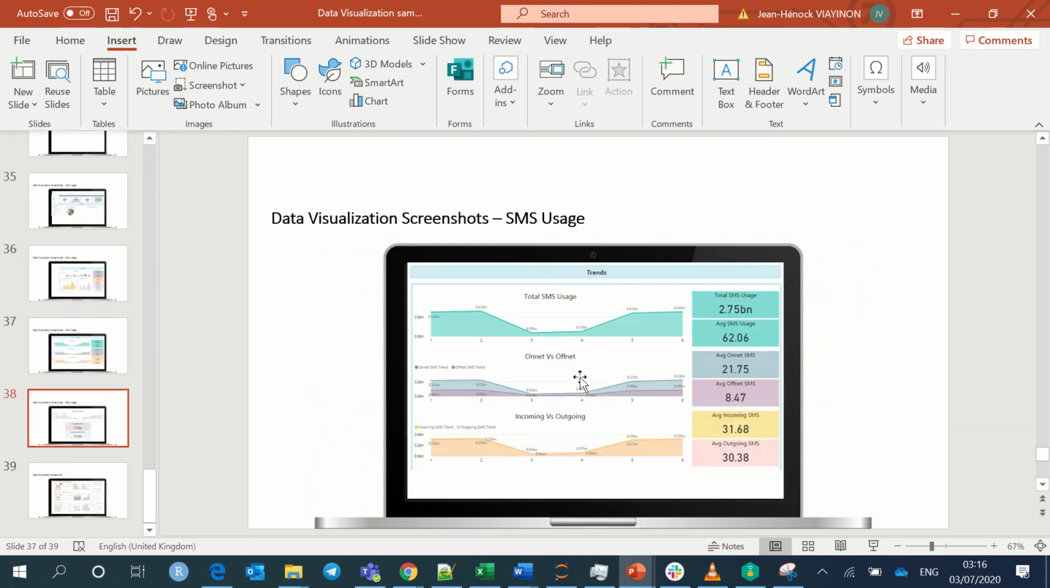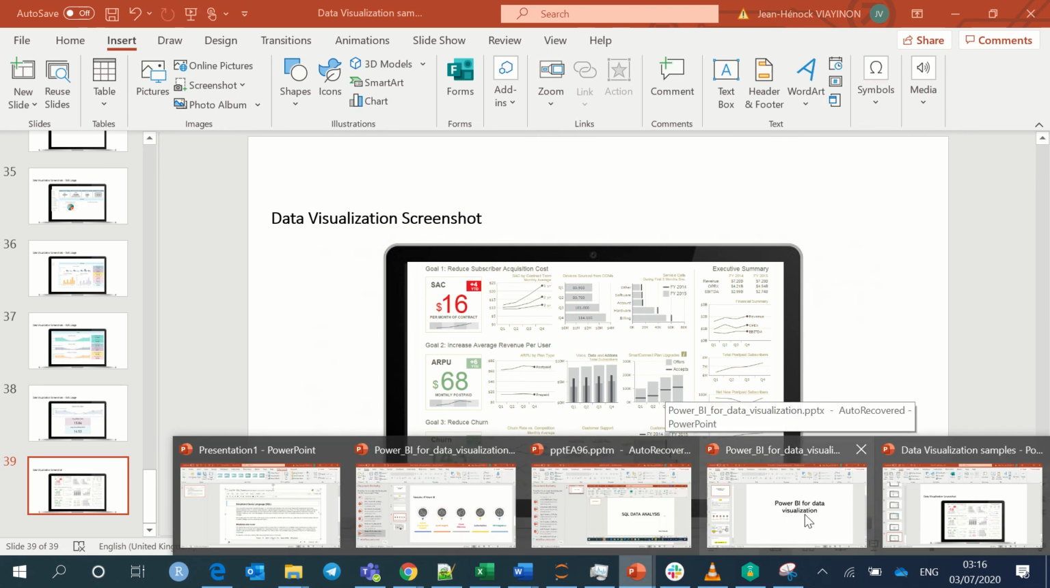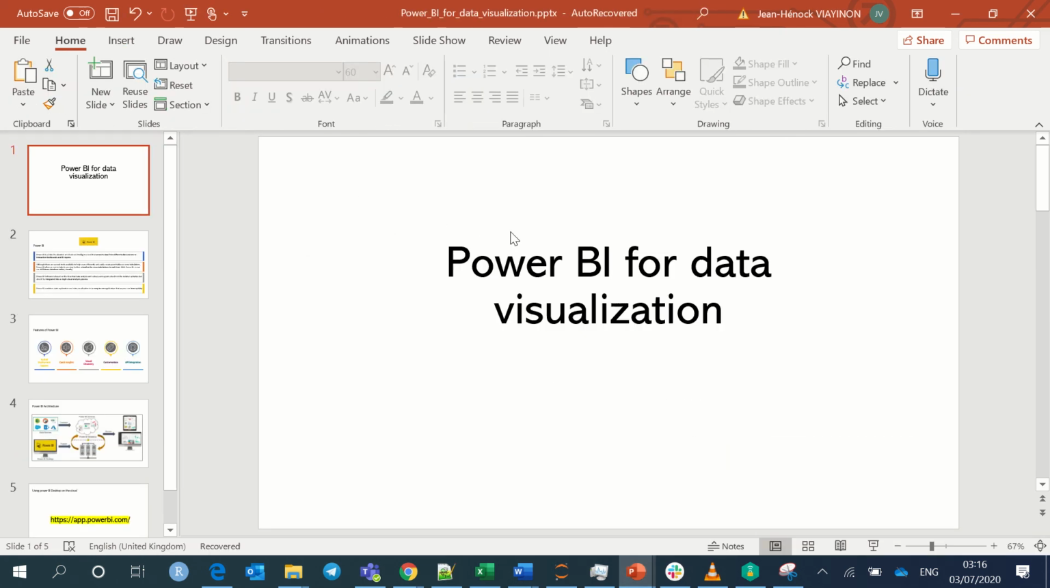Now, all those things we are going to do with Power BI, because there are a lot of platforms for data visualization, but it will depend on your company. Some companies will say we want to use Tableau, some others will focus on QlikView, and some others will focus on Power BI. So it really depends on your company, but here we are going to give you an overview of Power BI.